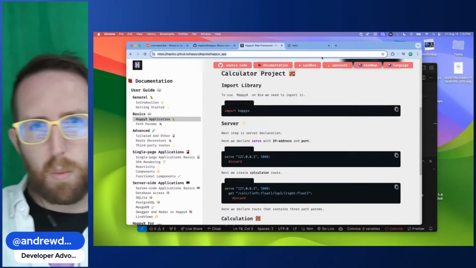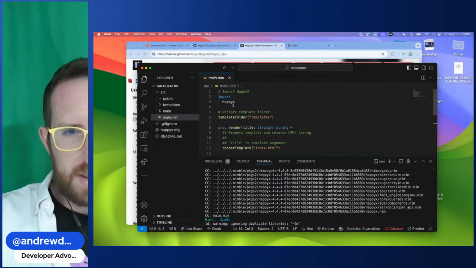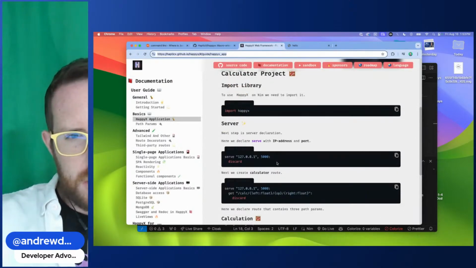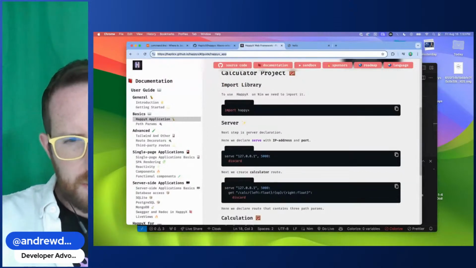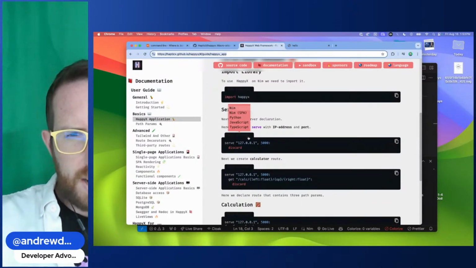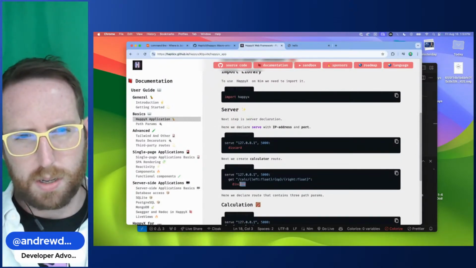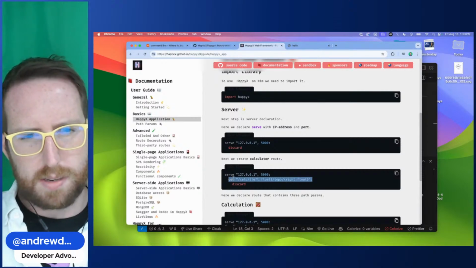Okay, so next step is the server declaration. Oh, 6. So we can kind of walk through this, which is nice. All right, so we got this. We don't have a server declaration. That's actually down here. Next, we can create a calculator route. Okay, let's do this.